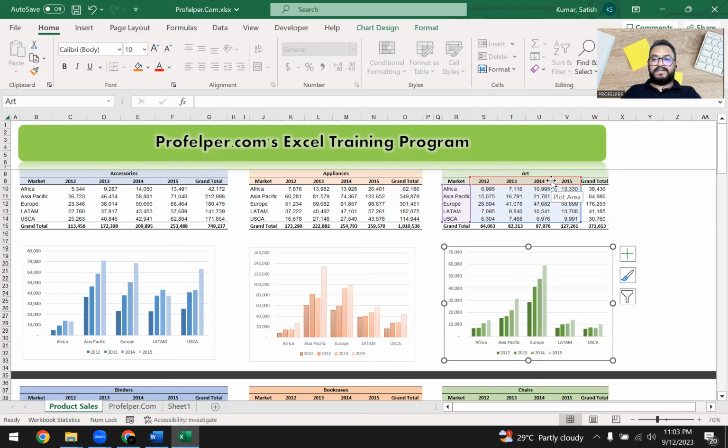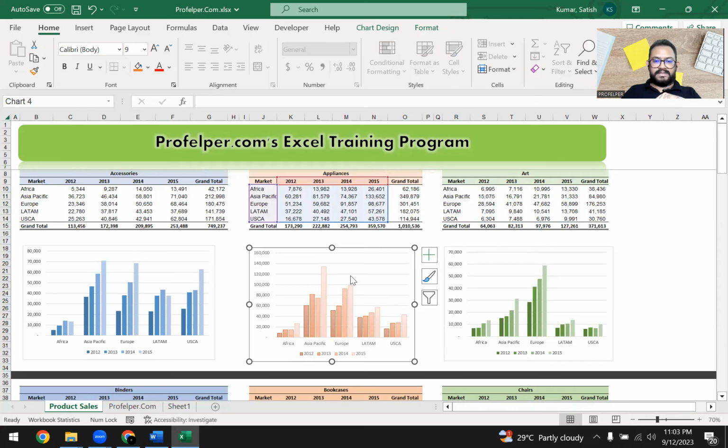So now what we'll do is define a name for an object with the help of the name box. Suppose I click here in the appliances; this data belongs to the appliances product type. So these are appliances data. Now I'll click on this particular chart. The name box is showing chart 4. You can define a name for this particular object by typing its name in the name box. Let's give this object the name appliances.